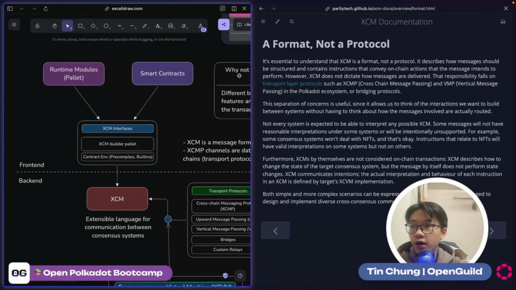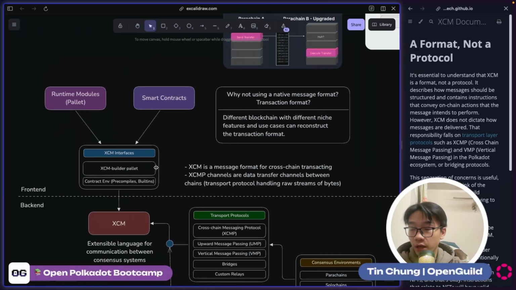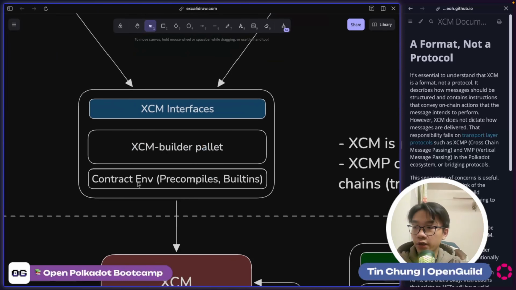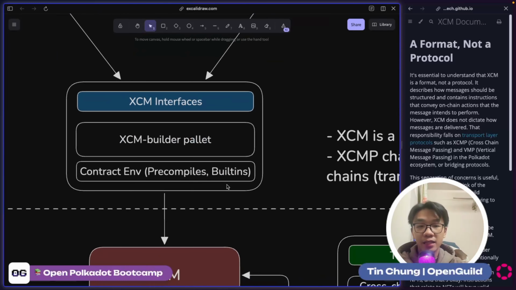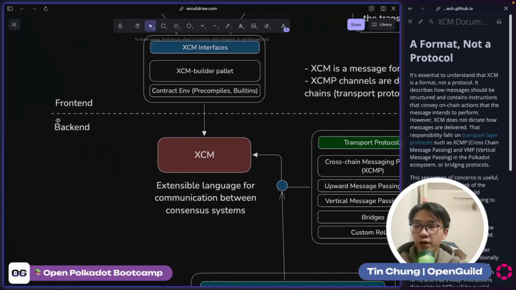As you can see right here in our visualization, we have the front end and the back end. For the front end, the XCM interface, we also have another palette called the XCM Builder palette that you can use to build the XCM message, any required XCM message to send to other blockchains. We also have a contract environment precompile built in that you can add to your blockchain to support this XCM interface. These are two ways that you can call XCM, to the runtime and also to the smart contract. After the front end, we definitely have the back end.